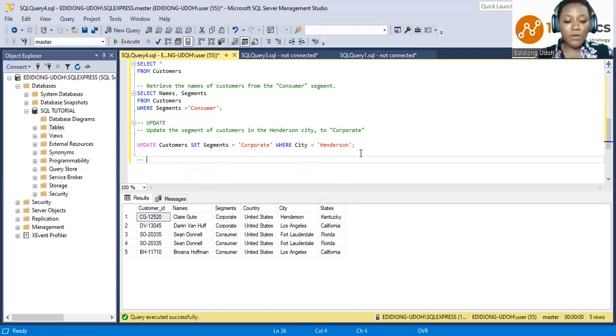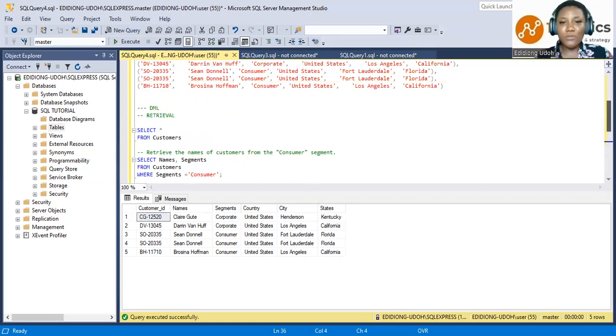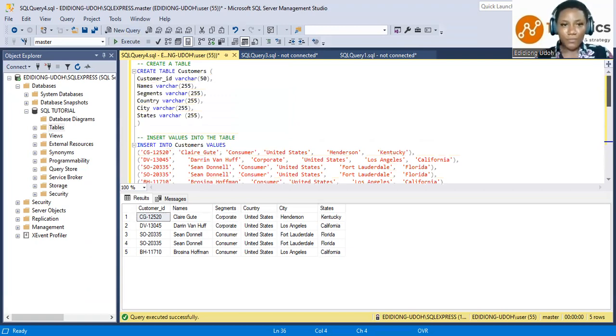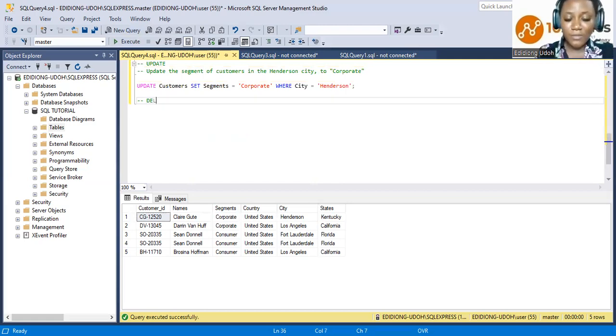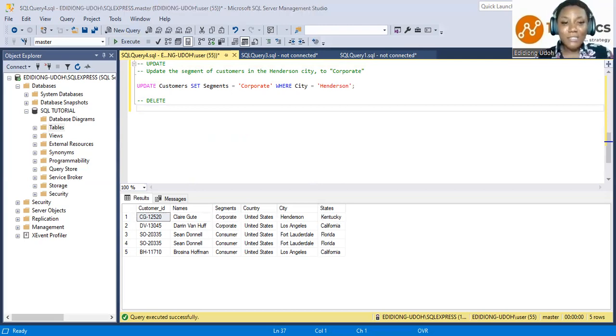All right, so the next thing we are going to be doing is a delete. We are going to be doing the delete function. Now, please be very careful when you want to use this particular function, because when you actually delete, you cannot get it back. So be very careful when you're using the delete.